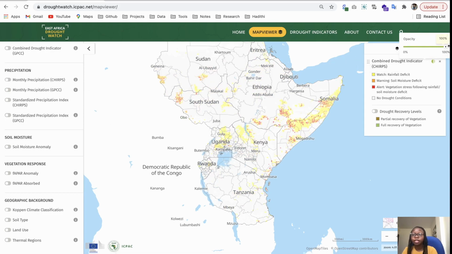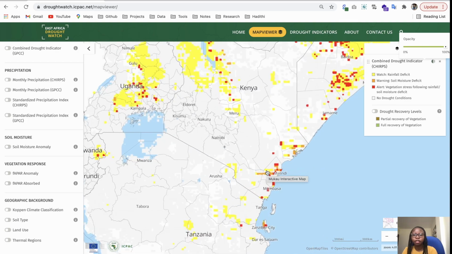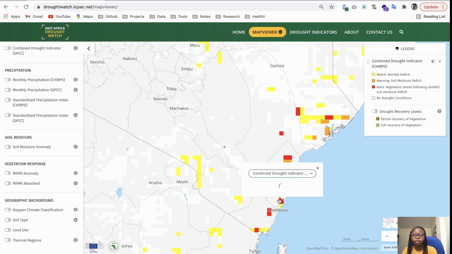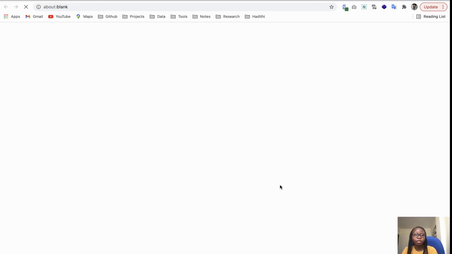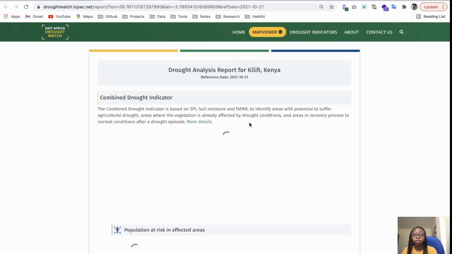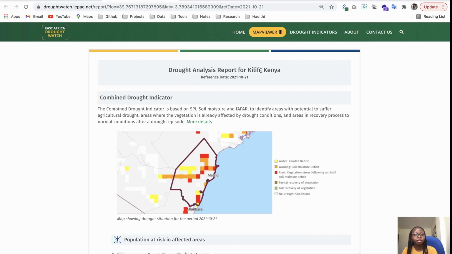So these reports are based on an administrative area. So to initialize a report, you will need to click on a pixel and then generate a report. So this report analyzes admin level 1 boundaries. So in this case, you have clicked on a pixel within Kilifi, and the reference date that is used is for the combined drought indicator.